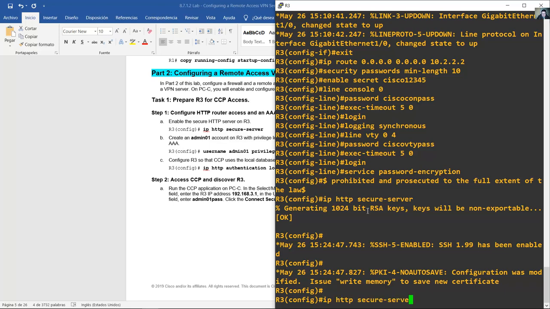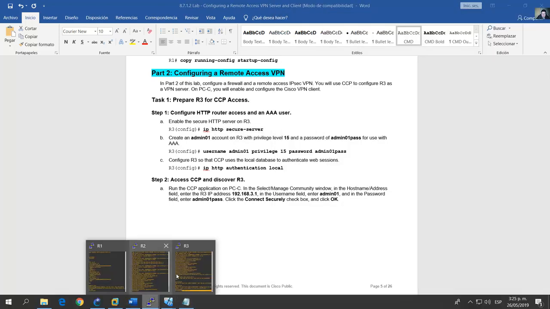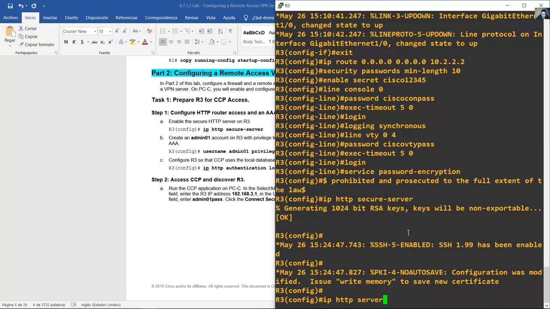Also, enable the HTTP server. This command is not here, but I will do this because the connection to the HTTPS server will not be possible if the certificate is very old. So, to avoid this problem, I will implement only the HTTP server, and I will access only using HTTP and not HTTPS. Enter.